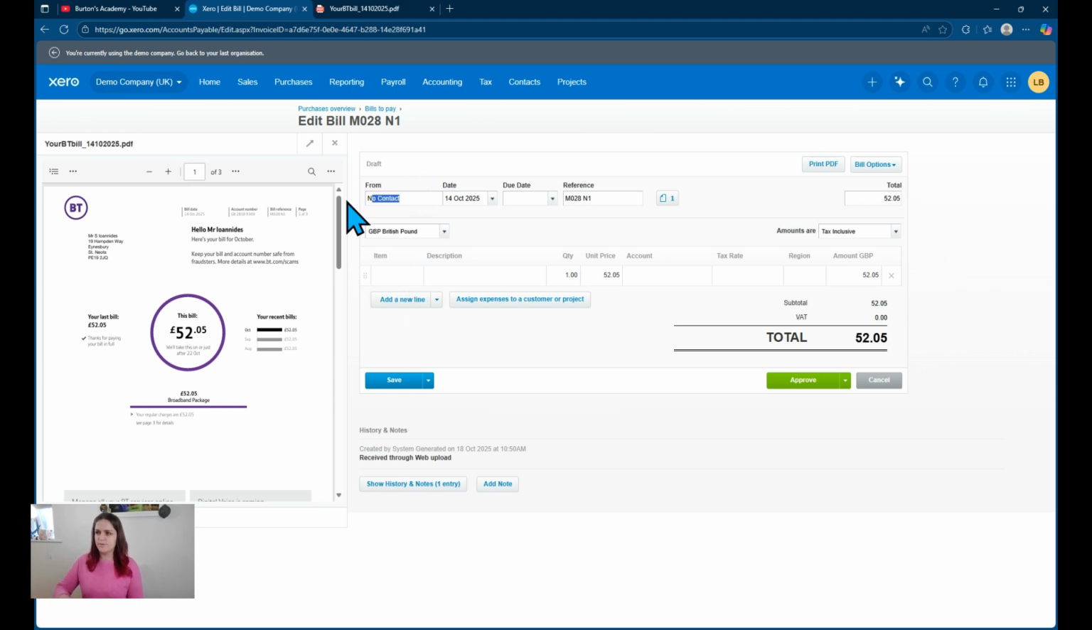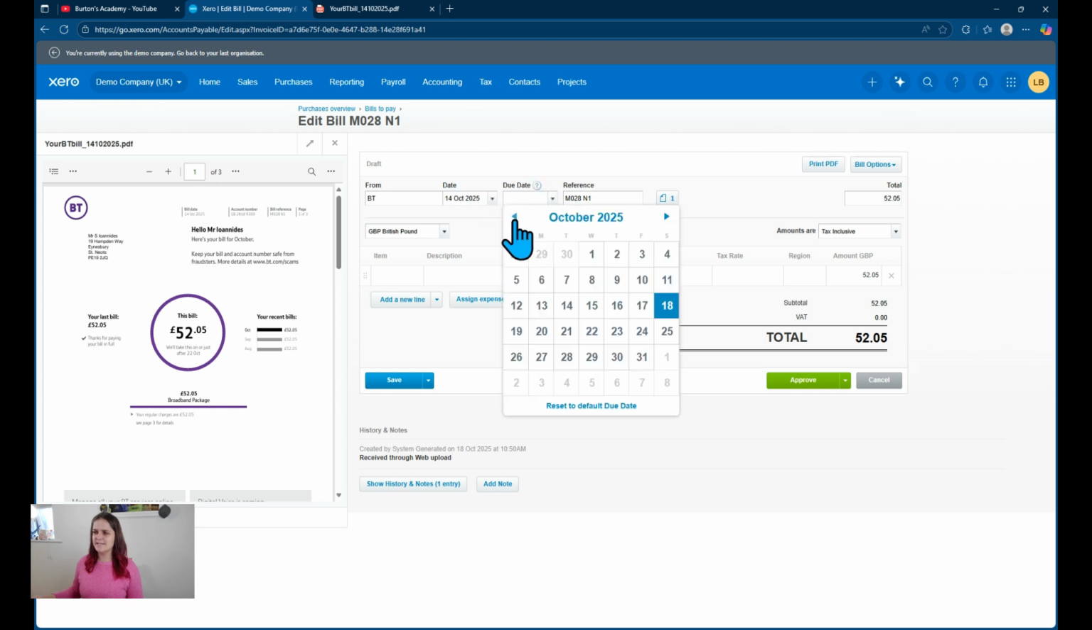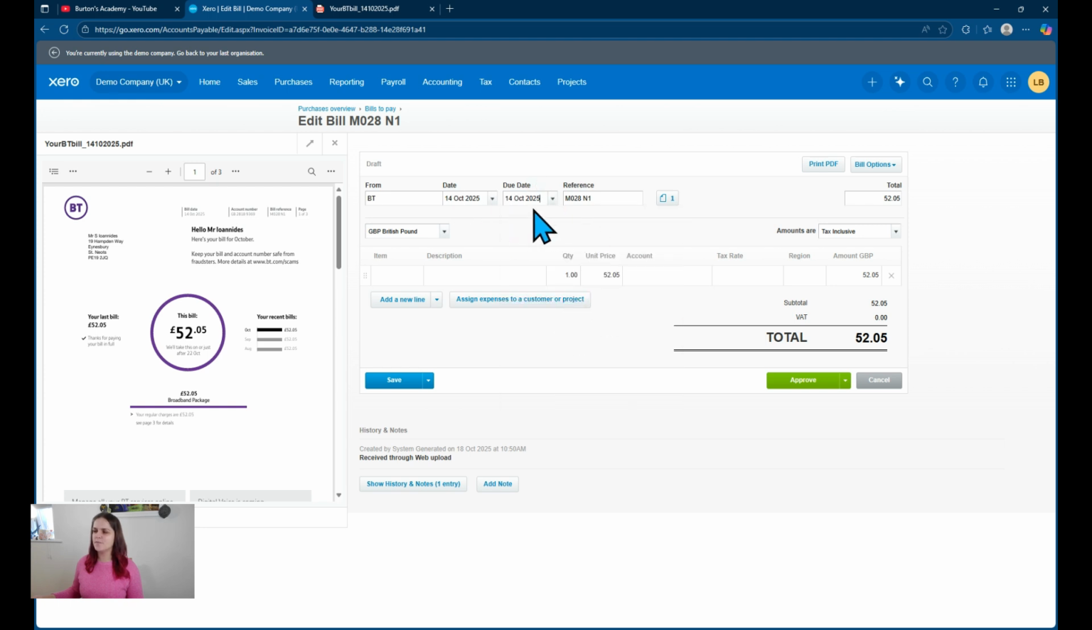So I know that the bill is BT, so I can choose BT. And then the date has pulled through, and we can see that this date has pulled through from the bill date at the top. So that is correct. And the due date is the same as the bill date, so I need to pull that in as well. The reference has pulled through from the billing reference at the top. And it's also got the attachment that I have added to Xero. So now I need to check that the quantity and the unit price is correct. And then I choose the account.